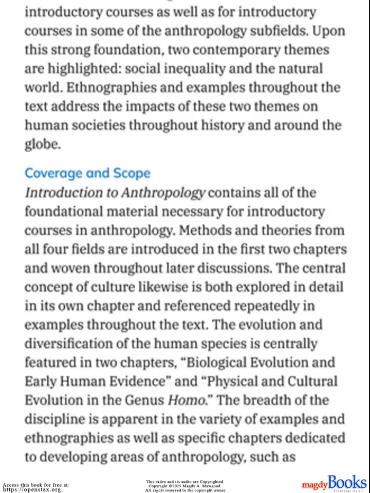Introduction to Anthropology contains all of the foundational material necessary for introductory courses in anthropology. Methods and theories from all 4 fields are introduced in the first 2 chapters and woven throughout later discussions. The central concept of culture likewise is both explored in detail in its own chapter and referenced repeatedly in examples throughout the text. The evolution and diversification of the human species is centrally featured in 2 chapters, Biological Evolution and Early Human Evidence and Physical and Cultural Evolution in the Genus Homo.